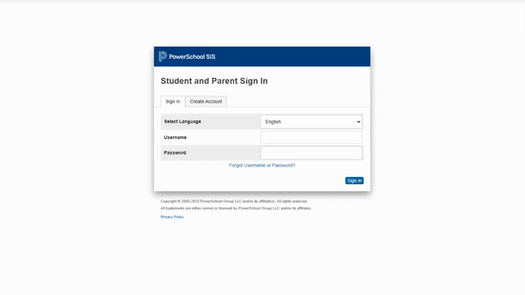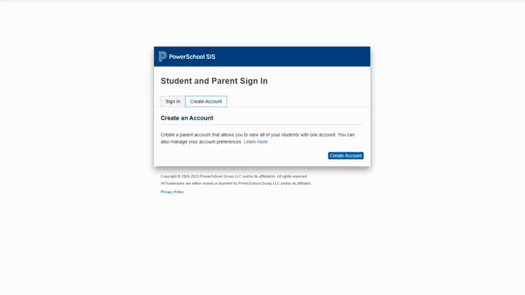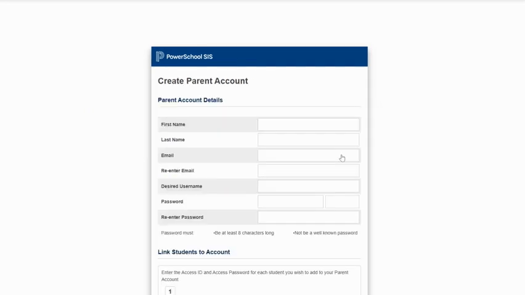So when a parent clicks on the parent portal link for the first time, they'll see this screen. This link is on the letter that's going out. It's also available on the district website. So the first time, if they're logging in for the first time, they need to create an account. What they'll have to do is click this Create Account tab. So this is for parents who don't have any older students and who don't have an existing account. So they click the tab and then they click Create Account.